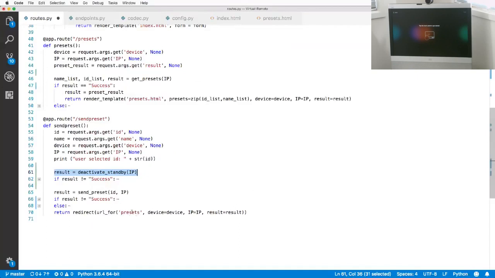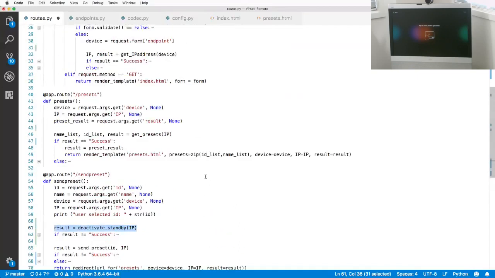And then once I've done that, I actually reroute this back to the main presets page, just passing through the information on whether that was successful or not. So that's it, very, very basic.